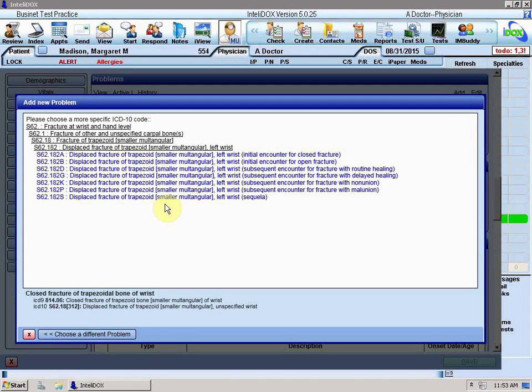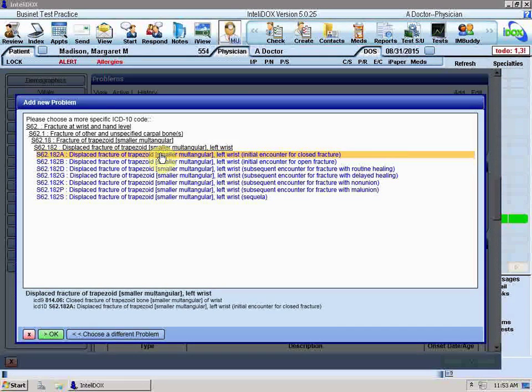Now I can more easily review the remaining codes and click on the one that indicates that this is the initial encounter for a closed fracture. Now that I've selected a specific ICD-10 code, I see an OK button below the list, and I can click that to add this diagnosis to the patient's problem list.